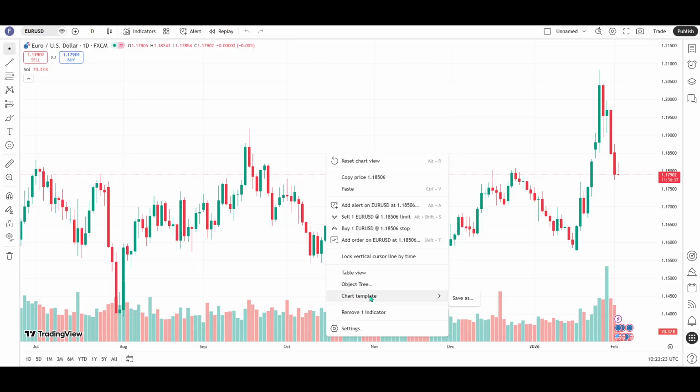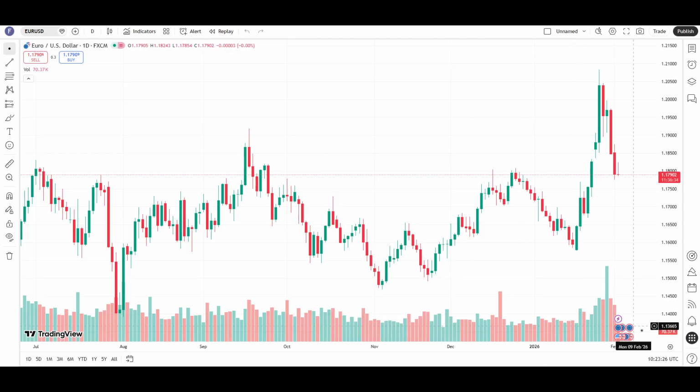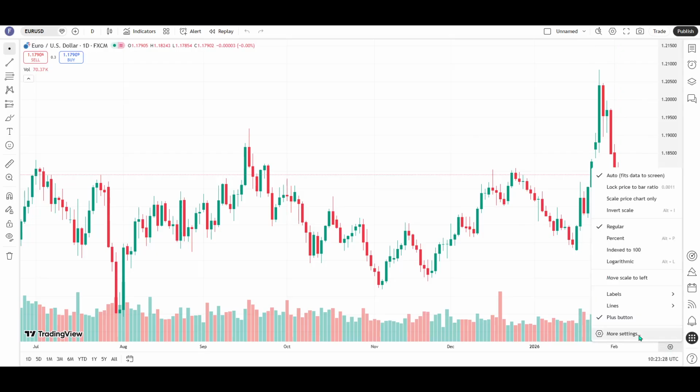Now, look toward the bottom right of the chart and click the gear icon. This is the settings control for your chart appearance and behavior. It's where TradingView keeps most of the visual and formatting options you've likely adjusted in the past.